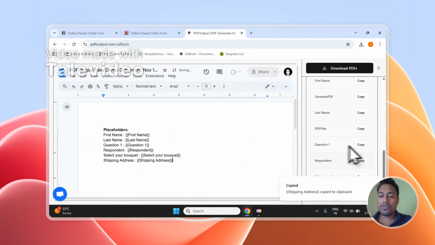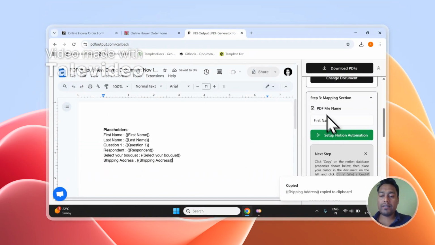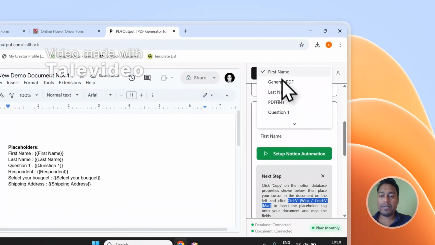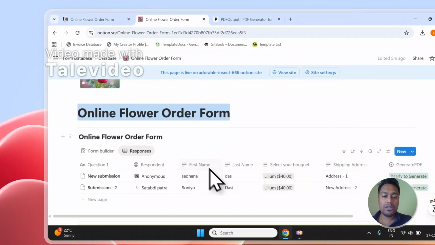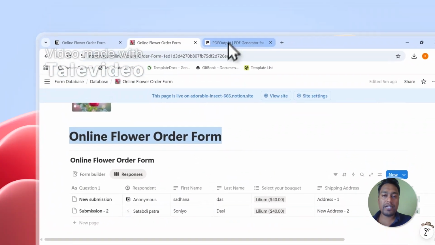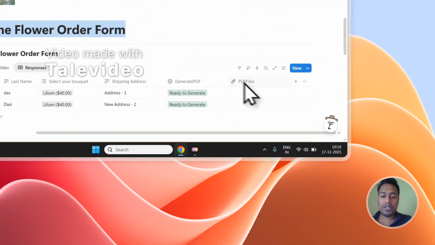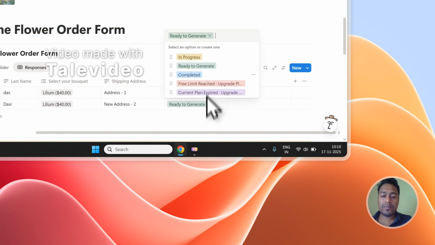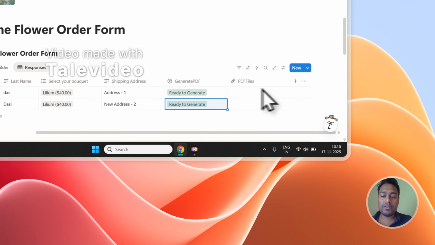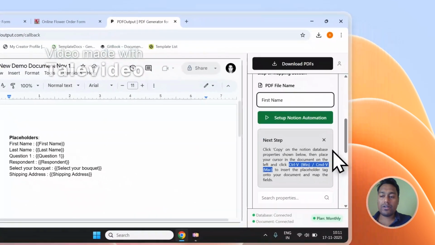Okay. So once everything is set up, I can define the PDF file name. So I want to create a PDF file as per the first name of the user. So whatever would be the first name, the PDF will be created as per that. And if you scroll to the right side of the database, you see these two additional columns, generate PDF and PDF file. If anything is set to ready to generate, the PDF will be created only for those specific records, and it will be stored right inside the database over here. So we have got all things set up.